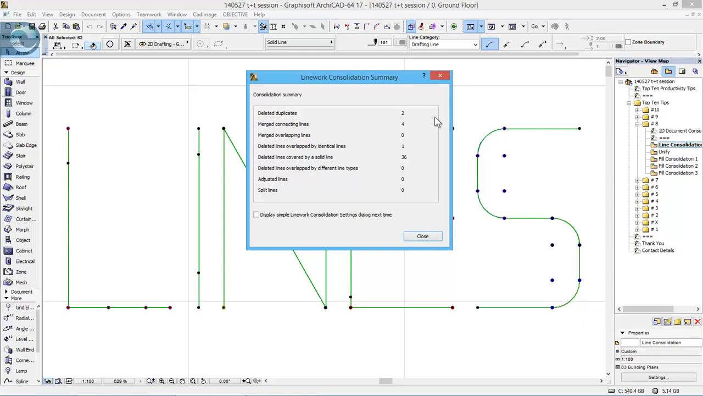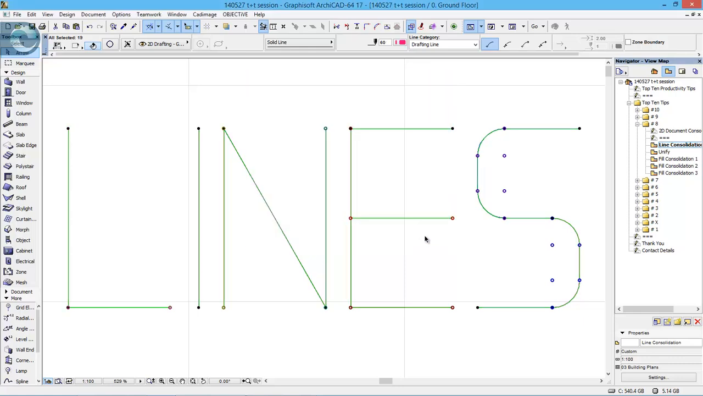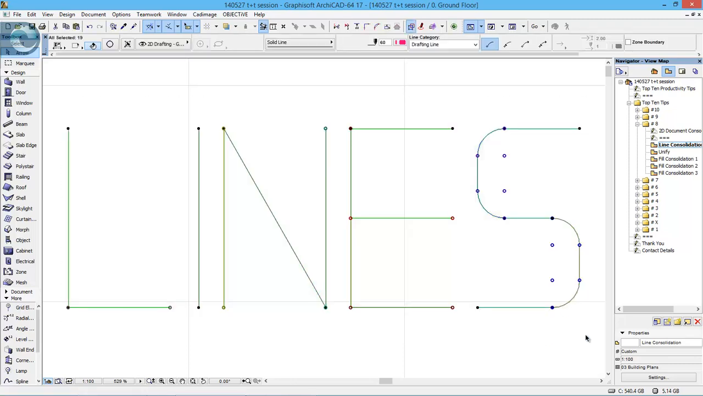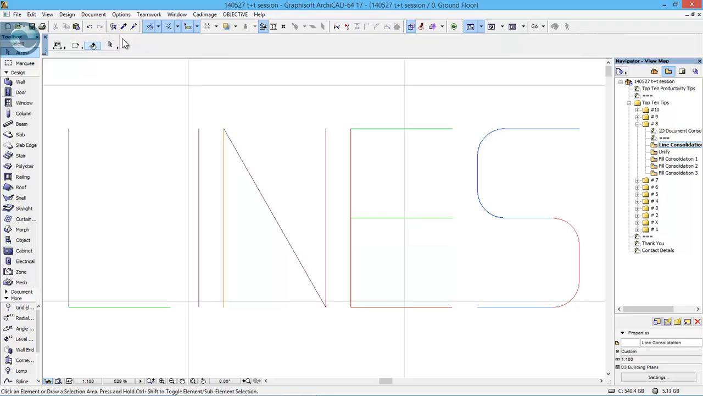But when I do the consolidation, it tells me it's deleted duplicates. There's a lot going on here of lines covered by other solid lines. We can choose what we're actually doing here to tidy things up. So that leaves me now with, if I select again, 19 elements. Previously, if I do an undo actually, there were 43 elements. So there's quite a reduction there by running the consolidation.